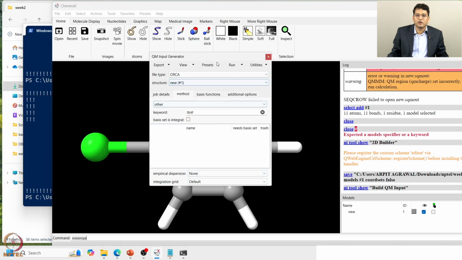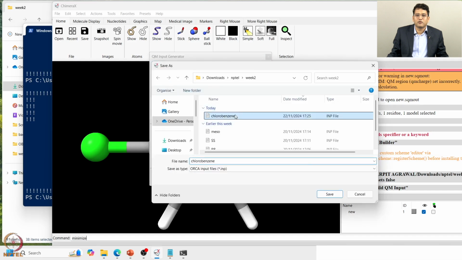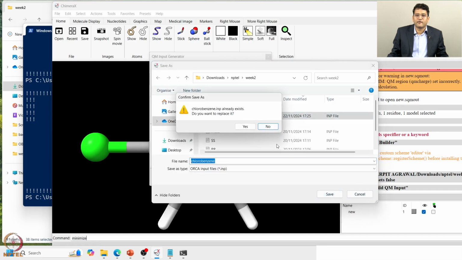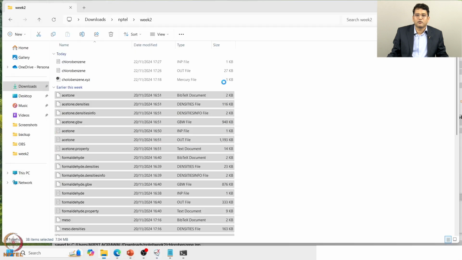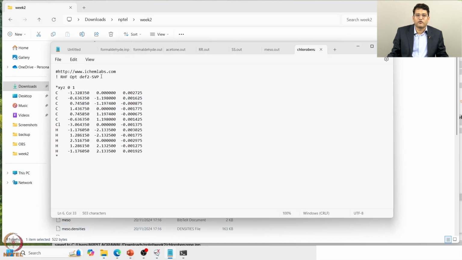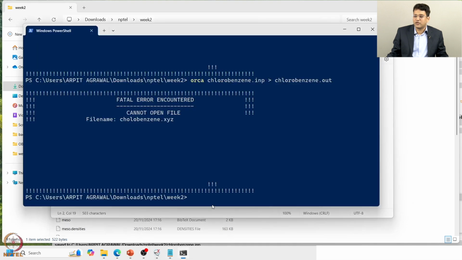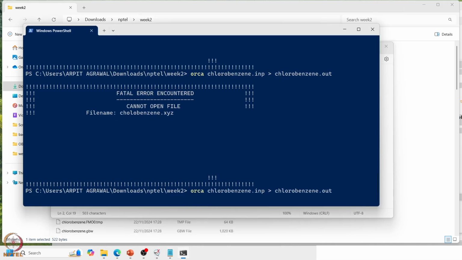So after I am done, I will go to save input. I can save it as chlorobenzene. So the input file is there. I can put the option large print, but it's not needed for the present case. So here the calculation is running, and once we are done, we can open the output file.